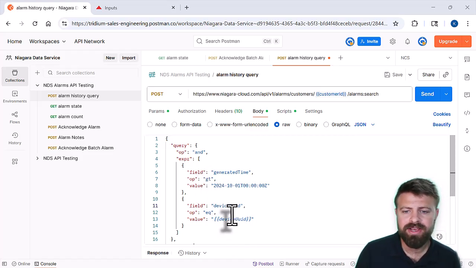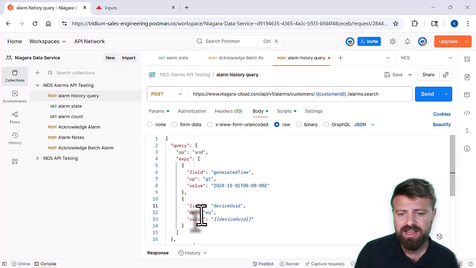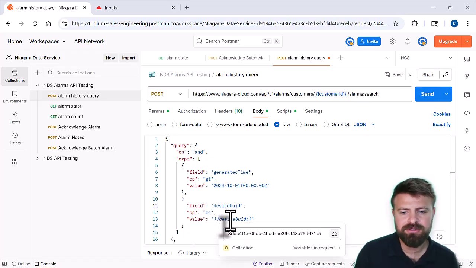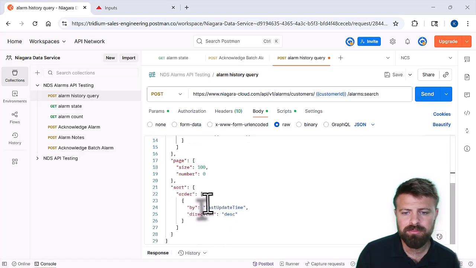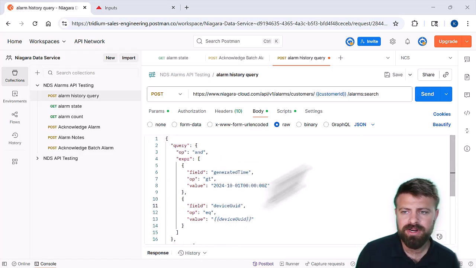In the field is where I include that device UUID. So I could search the customer base, but I can limit it down to a specific device, and the operation says this is equal to my device UUID that I imported as a variable here. I have some other fields here, like I can restrict the size of the page, as well as sort based on the last update time in the record.